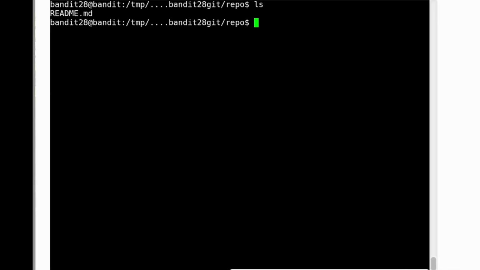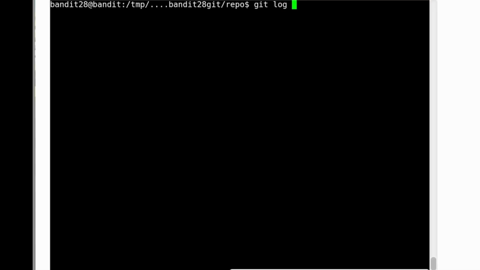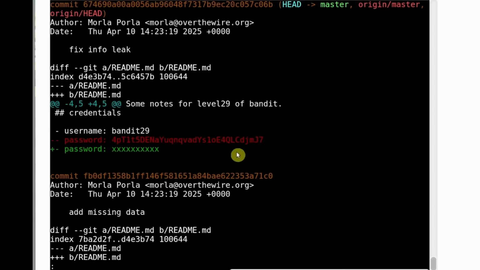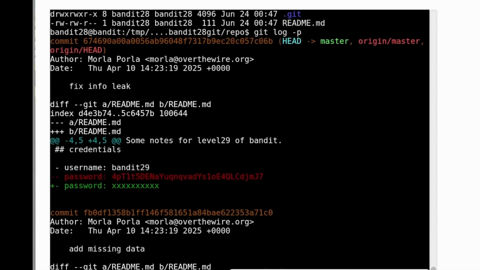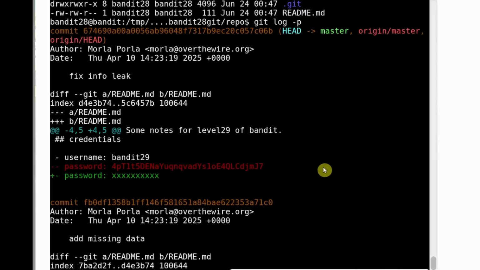Okay, so here we do the git log command. The git log command says they fixed an info leak here, they added some missing data in this commit, and the initial commit of readme.md is here. If we wanted to see what was changed with each one of these commits, we would run git log -p. And git log -p is going to give us more information about what was changed. Oh, sorry, let me resize this. Okay, so we see inside of this commit right over here, this is the fixed info leak commit.